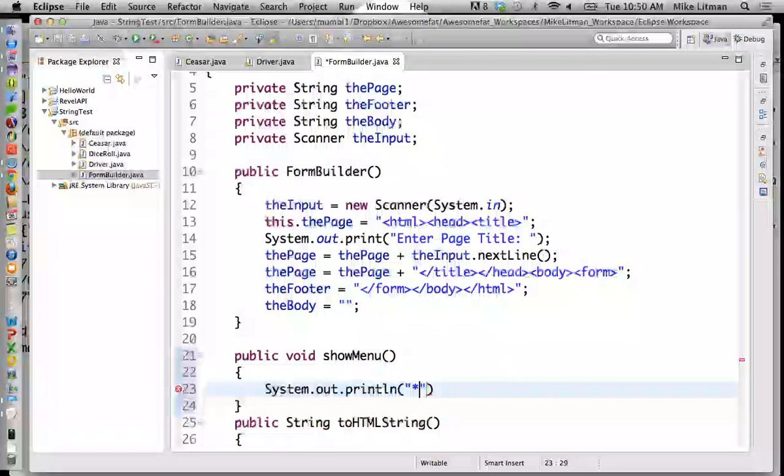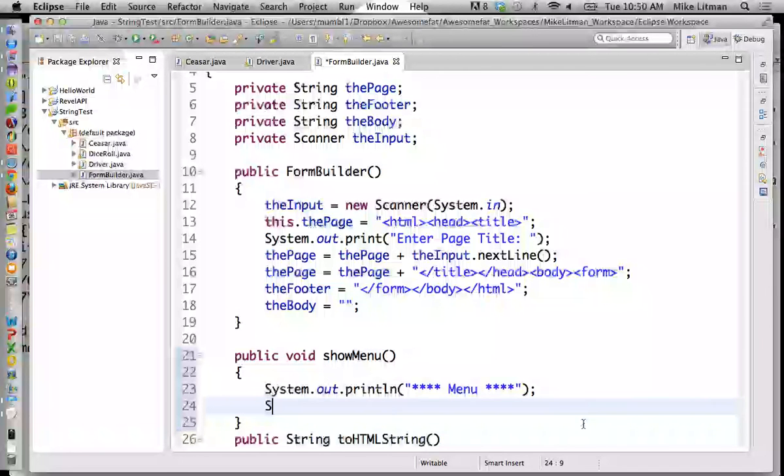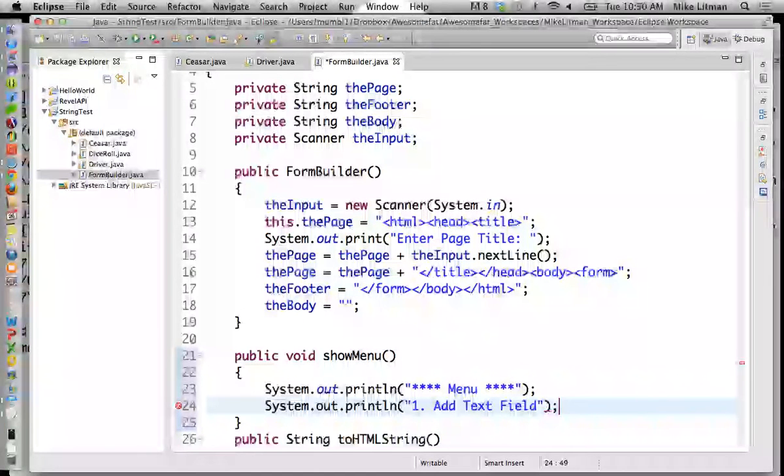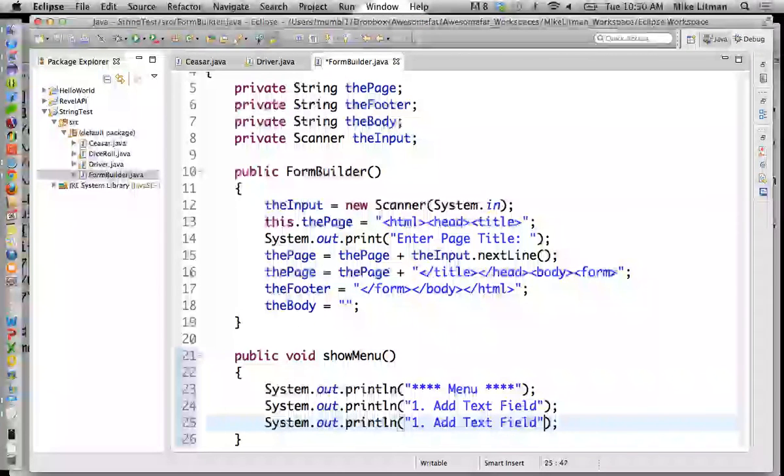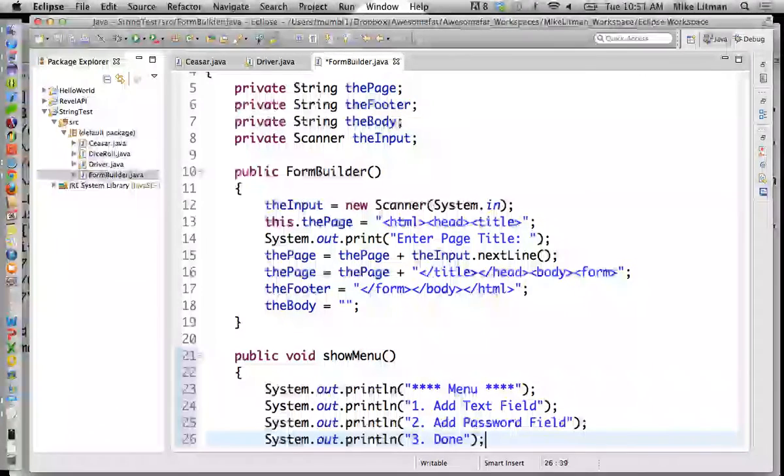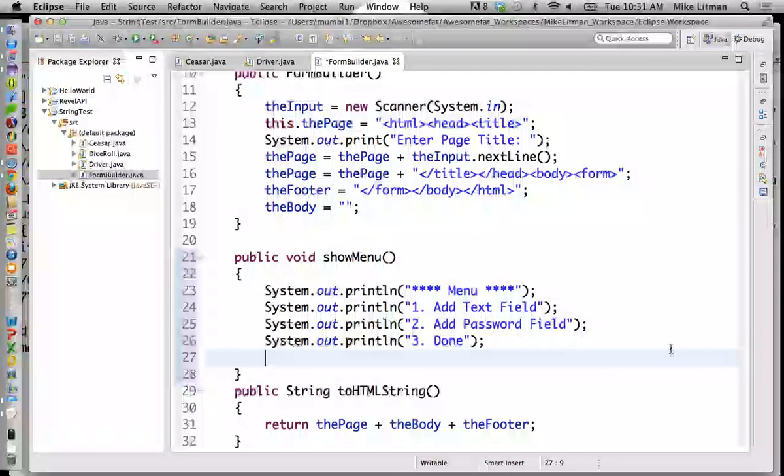So we're going to put together an awesome looking interface. We'll give them our menu. Option one, add text field. Option two, add password field. Option three, done. Make sense?